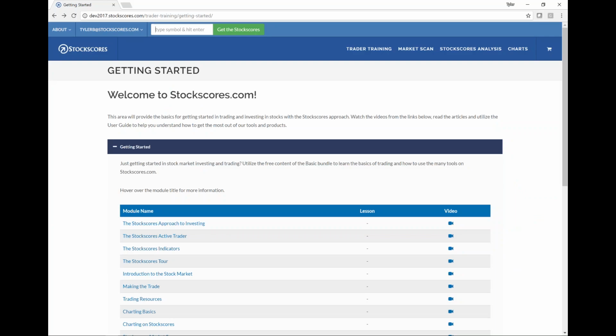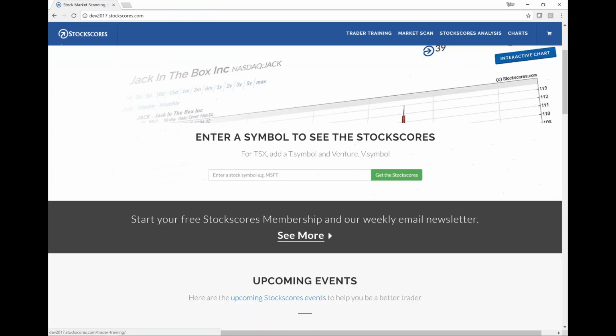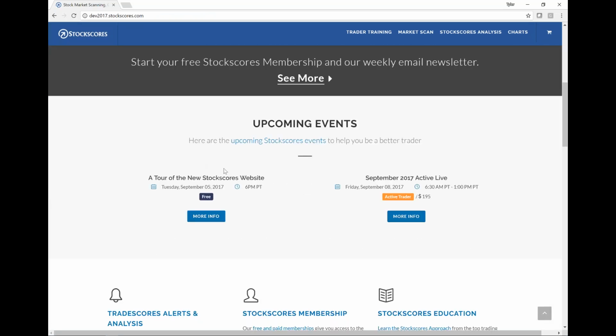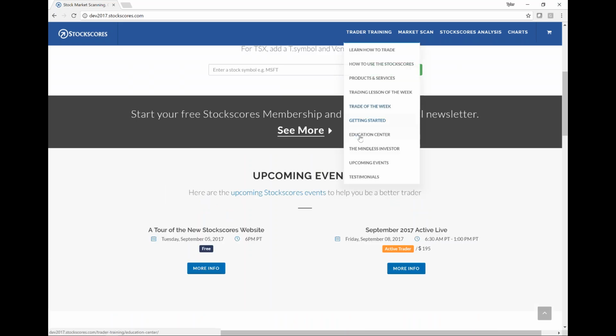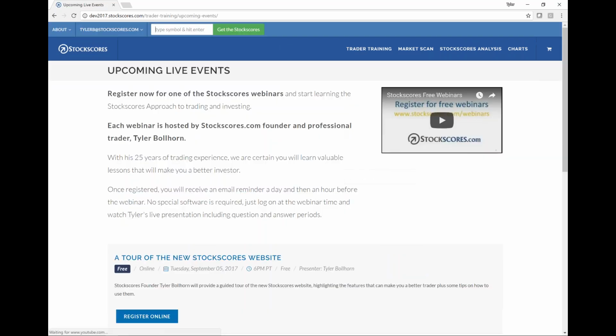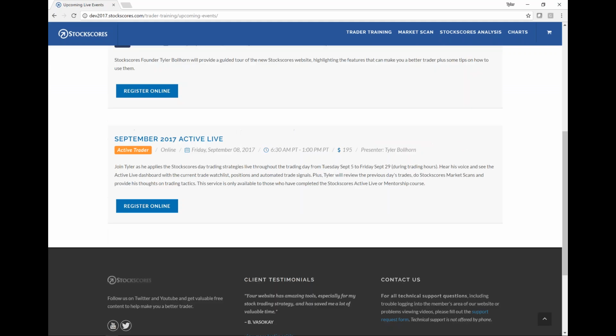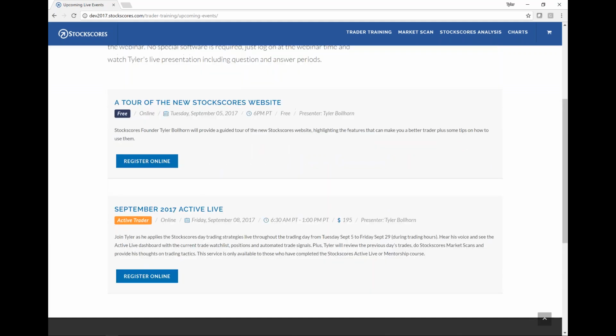Finally, we have upcoming events on all the time. They are often free, not always, but this particular one, as you know, is free. And those will be summarized on the homepage under upcoming events, or you can go to the upcoming events page and it'll take you to this, where you can see the current upcoming events. Now, there is some colored identification here. For example, this one says free. This one says active trader.